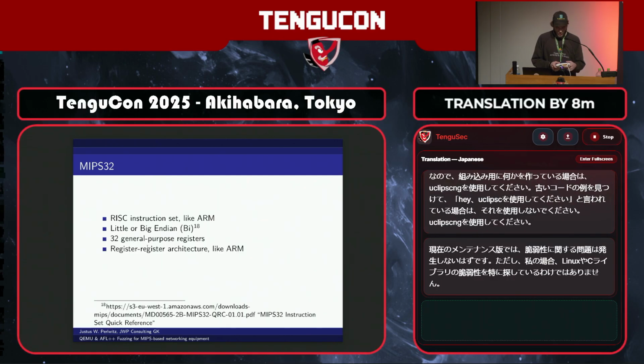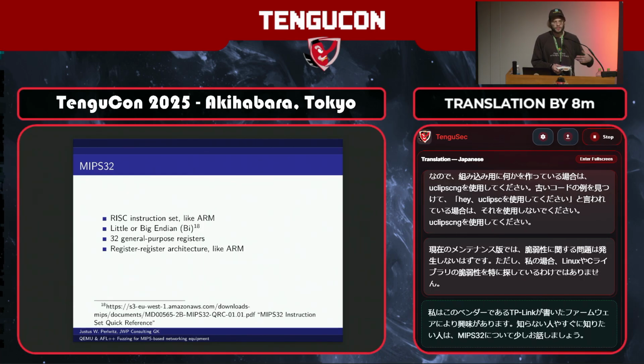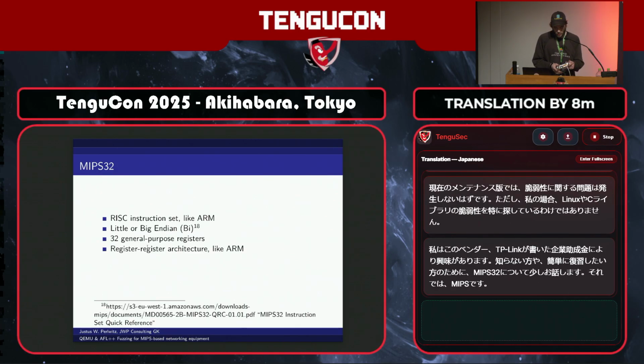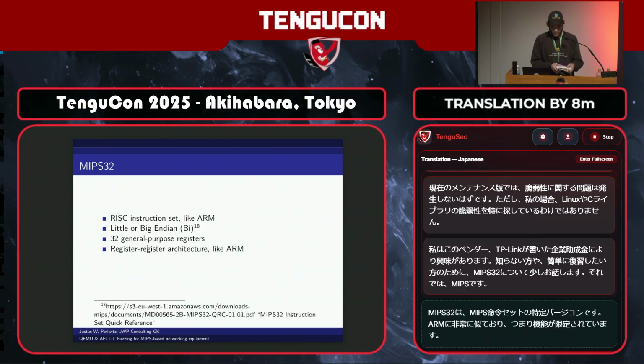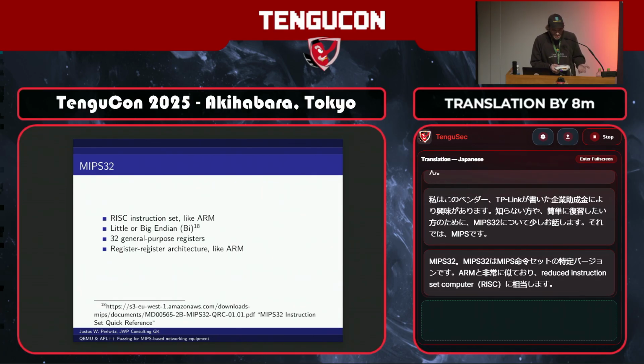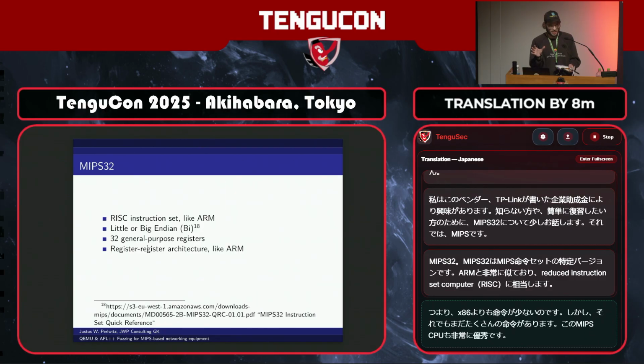A little bit about MIPS-32 for those that don't know or want a quick refresher. So MIPS-32 is a specific version of the MIPS instruction set. It's very much like ARM, meaning it's a reduced instruction set computer, RISC. And that means there's fewer instructions than x86, but there's still a lot of instructions. This MIPS CPU is also very interesting because it's not little or big endian. You can configure it to be either.